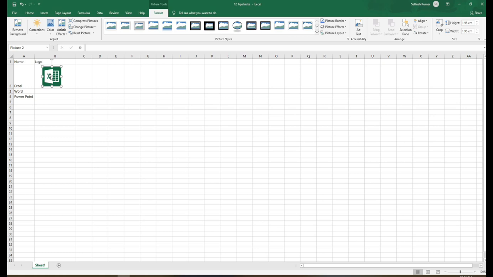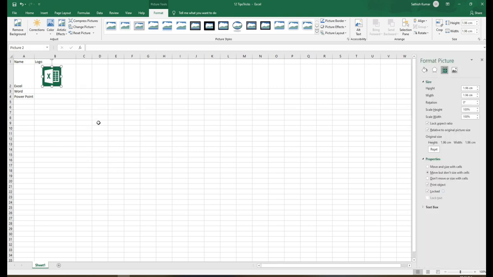An important thing we have to do after inserting it is to right click on this and go to the last but one option called Size and Properties. Click on Size and Properties. On the right hand side, the size and properties of the picture will open. Under this, you can see the properties will be available. Most of the time, the properties will be collapsed like this. If it is collapsed, click on it and expand it. Under the properties, there is an option available, Move and size with cells.